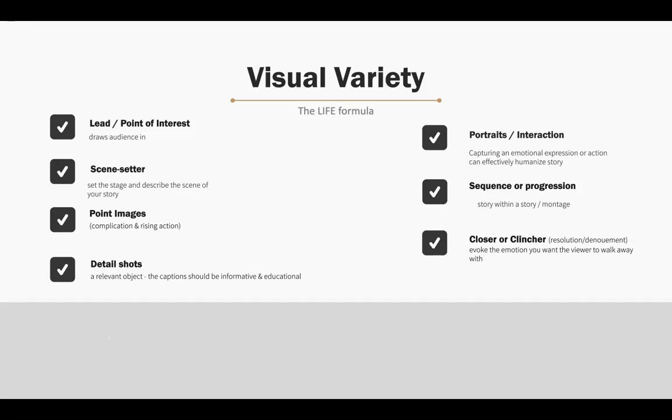Obviously, a video project is a visual project. So thinking of, this is the life formula. So thinking of what you start with, what's the first image. These are some things that we talk about in class, like what kinds of portraits you're using, what is the sequence of progression, and walking through all of these.